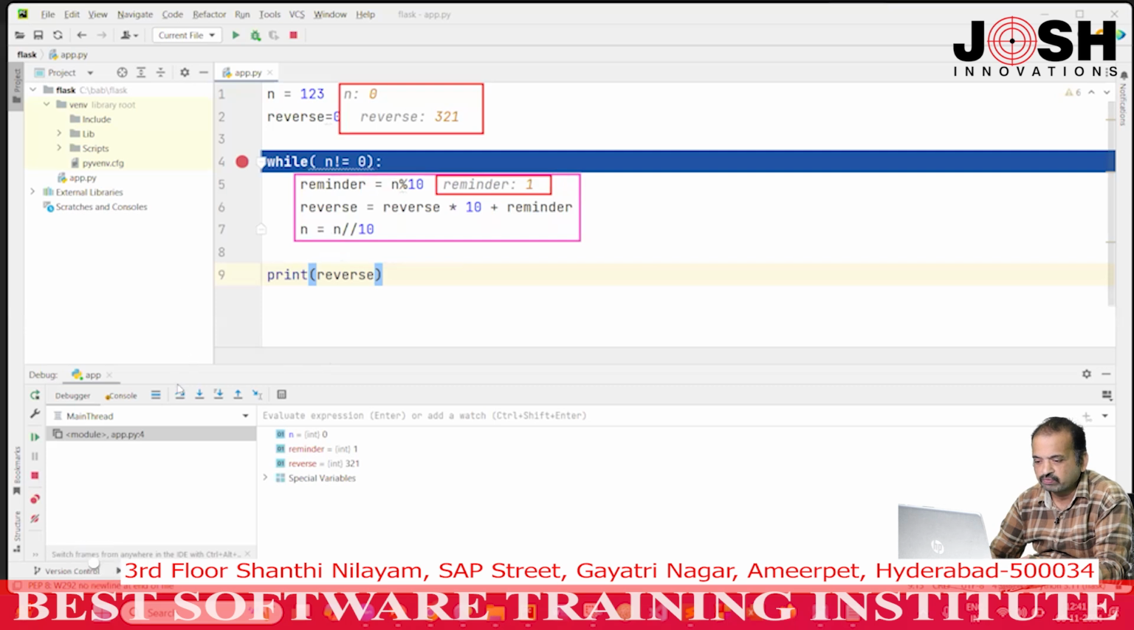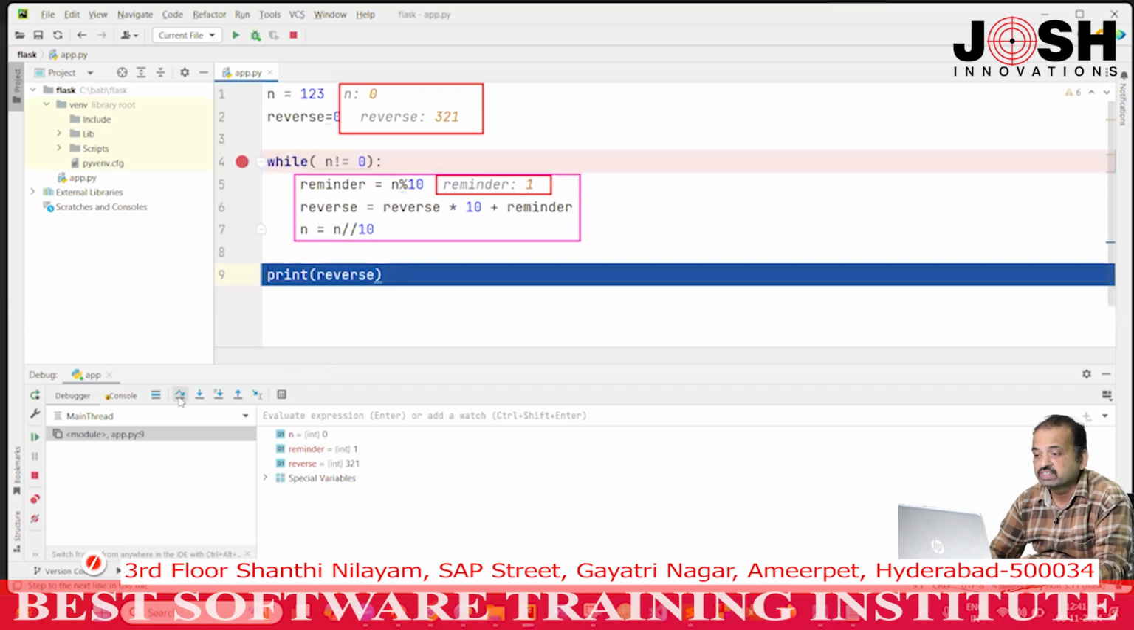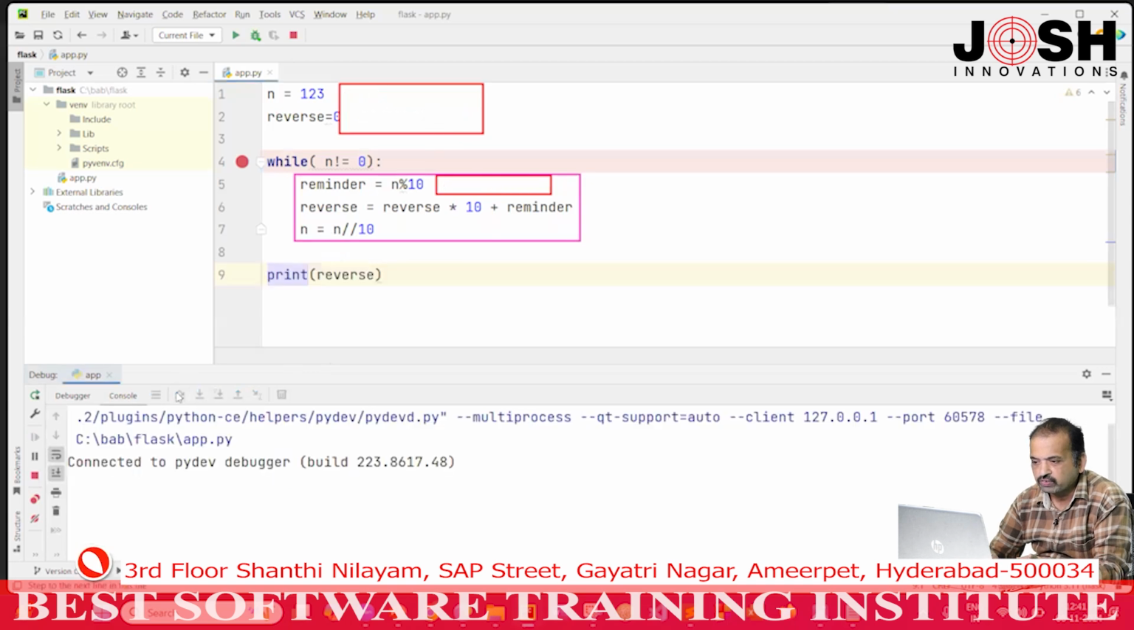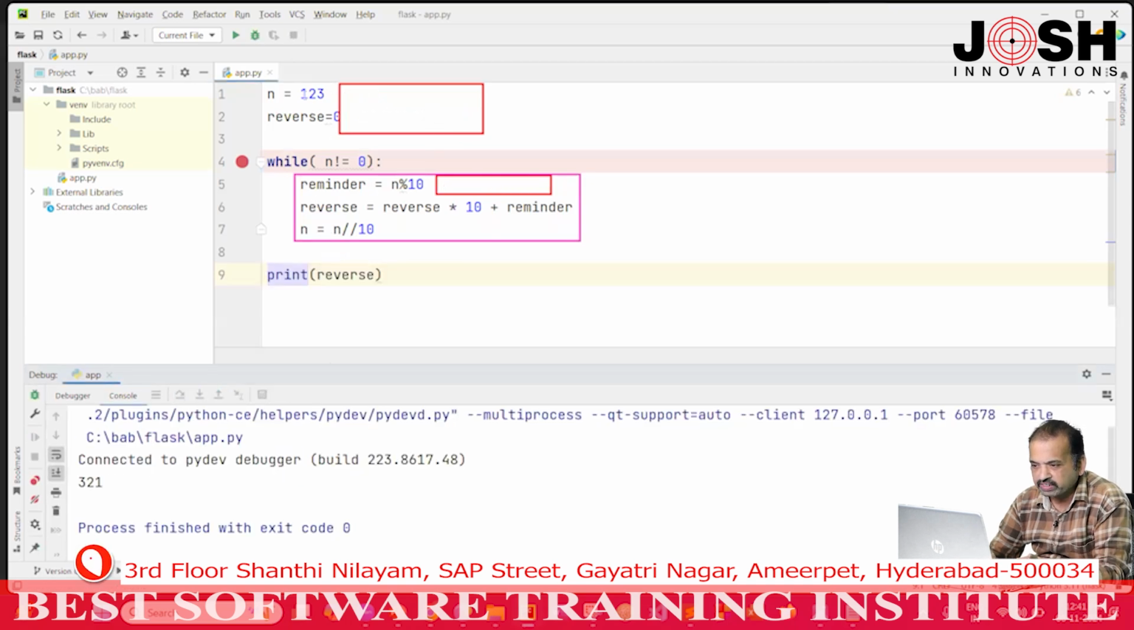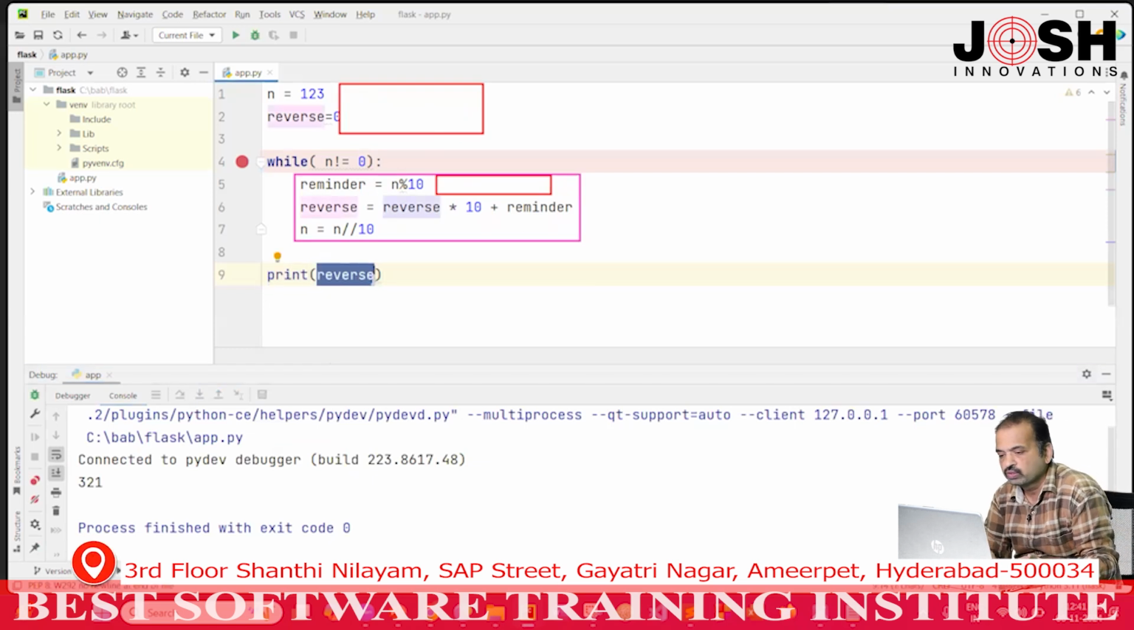And finally, what is the value of reverse? The value of reverse is 321. See here, it prints 321. What is my input? My input is 123 and my output is 321. So this is a way to know how to reverse a number.